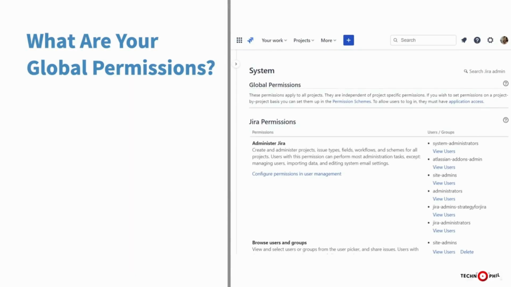So who's allowed to do what in your application? What are your global permission settings, and are there any adjustments that you should make? Review your settings from the Global Permissions page in the Settings admin area.